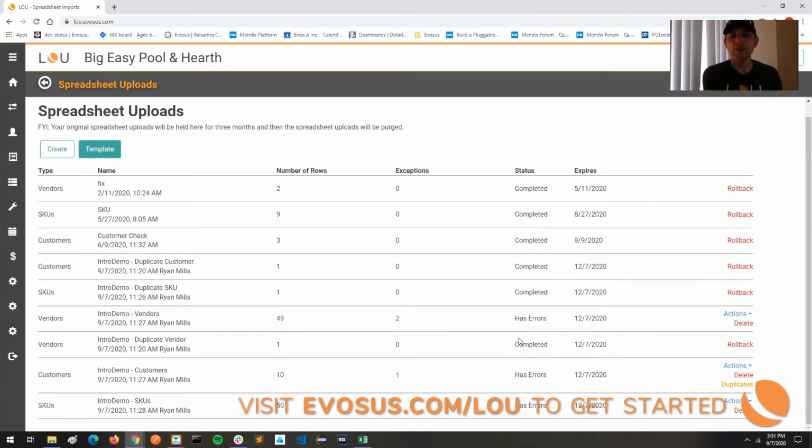And what I'm going to do is show you how to separate an exception list. Say you don't want to fix it right now. You're going to come back to it a little bit later and fix it then. So what you'll see is we have some information for this import. There's a type. This is a vendors type. There's a name, so it's an intro demo dash vendors. The date it was uploaded, the time it was uploaded, and by whom it was uploaded. There's a couple other pieces of information: a number of rows for this import, a number of exceptions, which you can click on, a status and an expiration date.